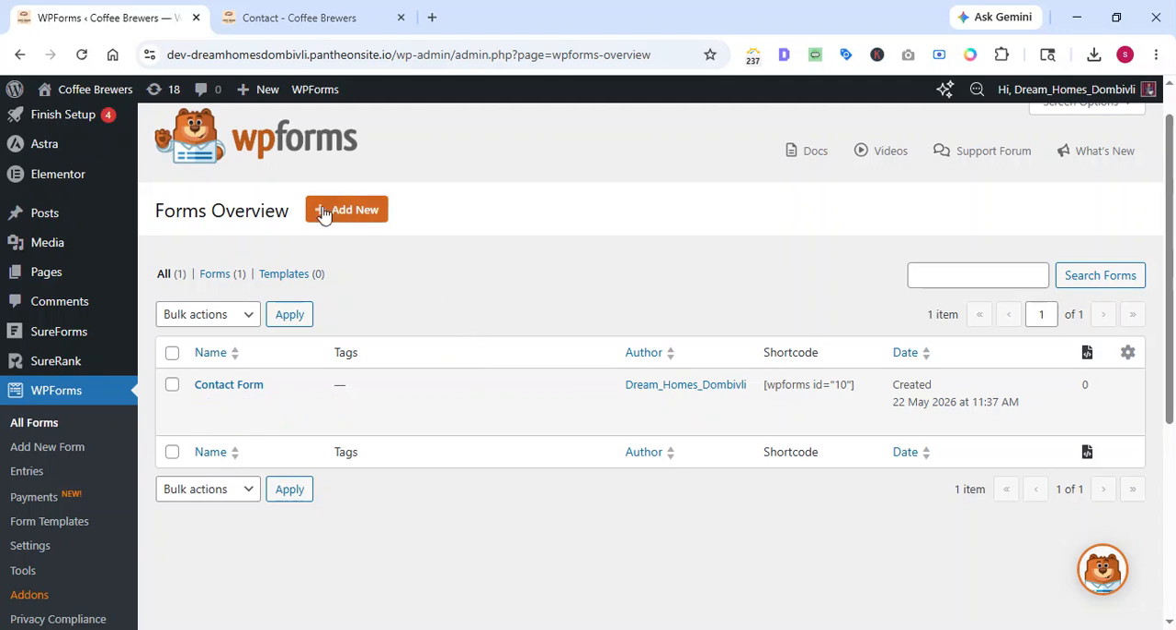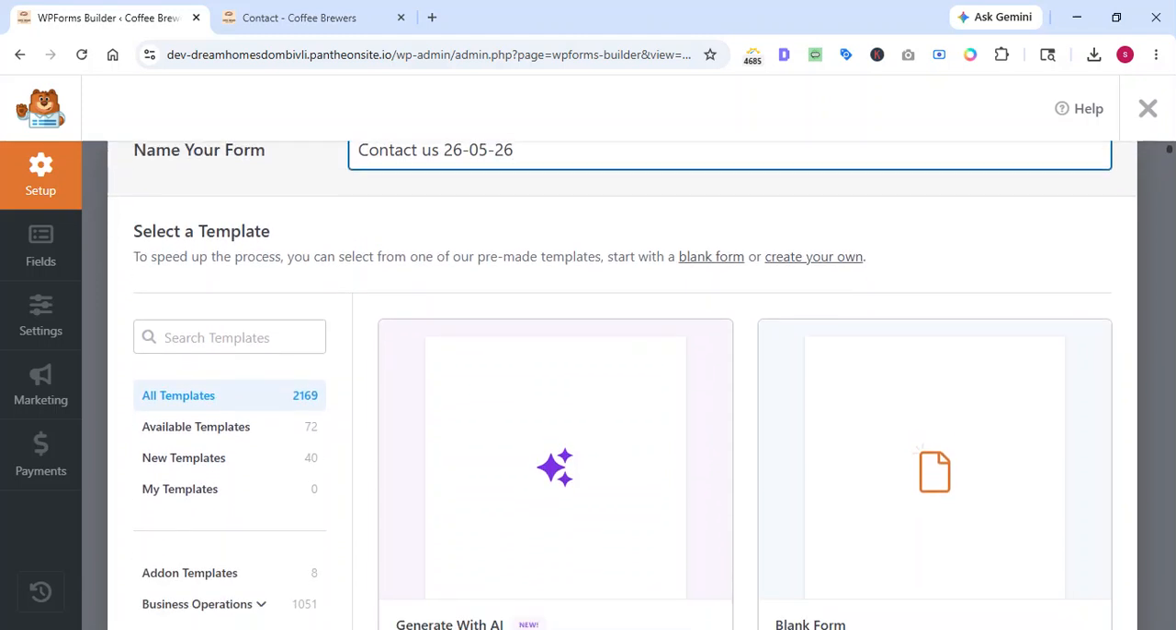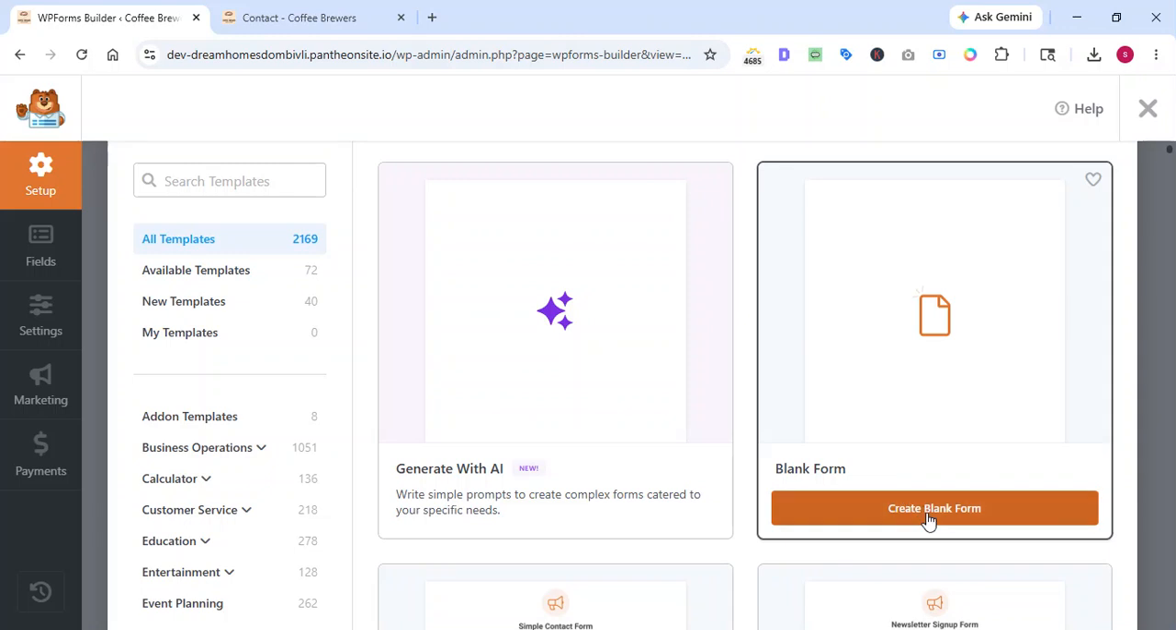So we'll create one form. To create one form, you will find a button called add new. We'll click on the button add new. We'll name the form contact us, and we'll put the date so that we'll remember on which date this form was created, because you will be required to create multiple forms. So we'll take a blank form, create form.